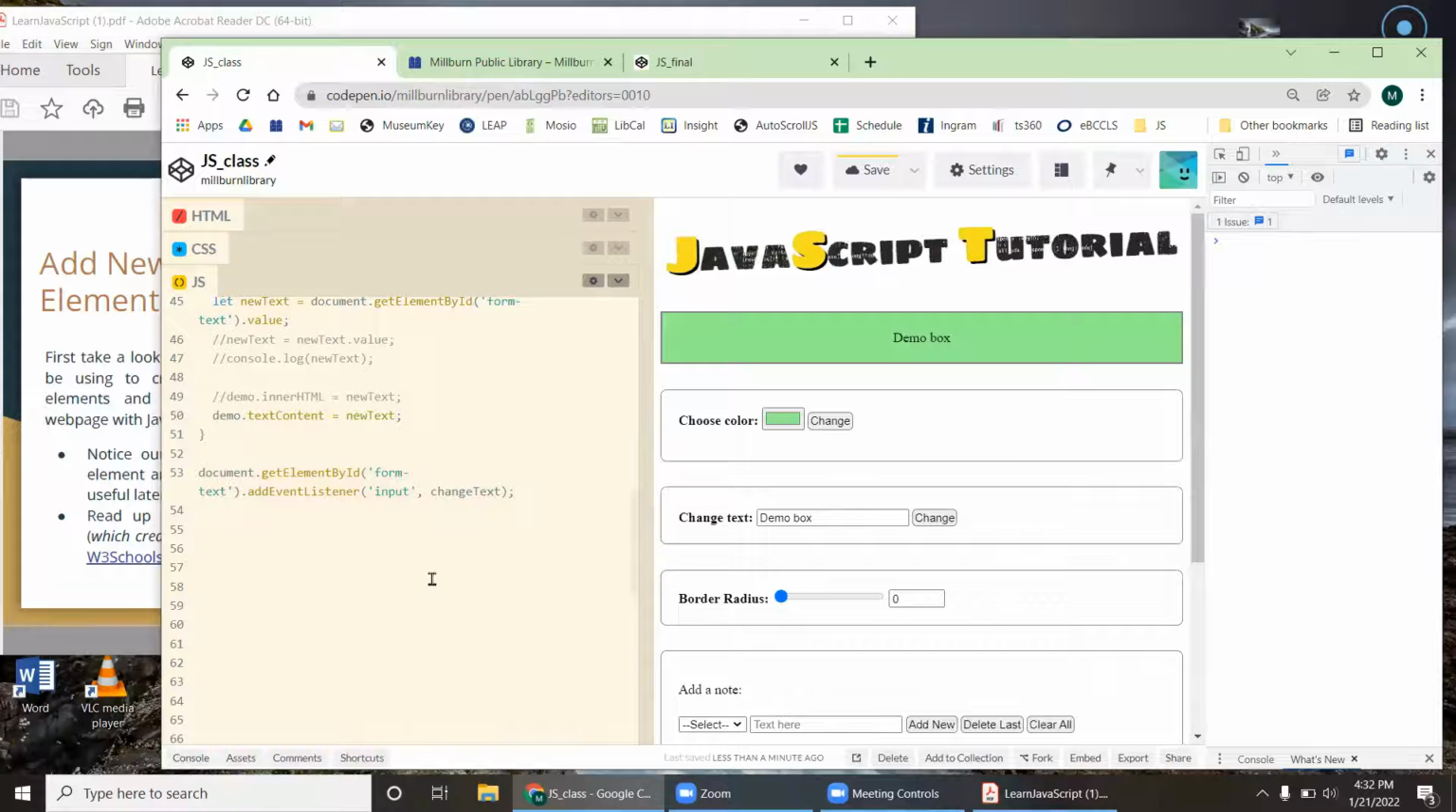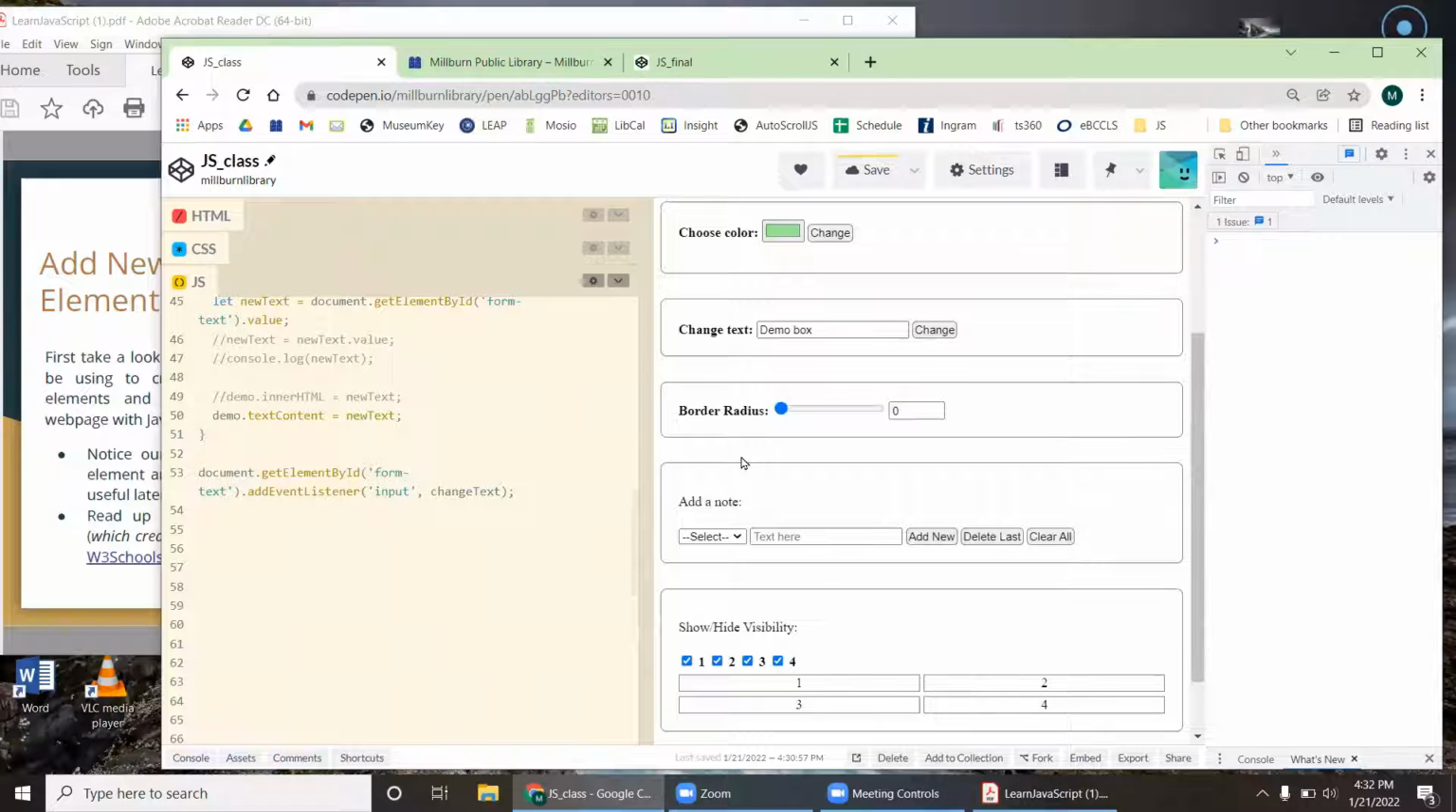So we've done a bunch with getting a hold of elements, listening to changes to those elements, and then updating some CSS and HTML. But now let's take a look. How do we make wholly new HTML elements and put them into the page? As of now, we've just changed some HTML, the text content of this and the background of this. But how do we make totally new HTML and pop it onto the page using JavaScript?